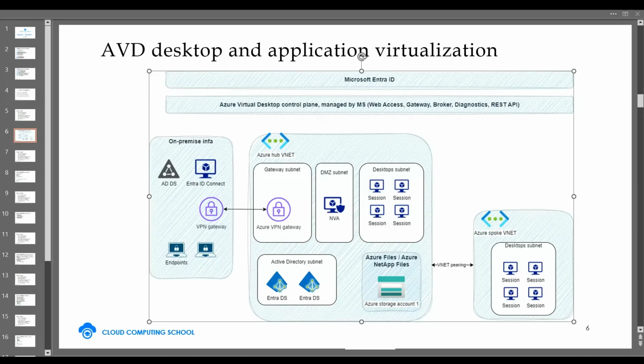An on-premises network which includes the on-prem Active Directory domain controllers with the Entra ID Connect agent, a VPN gateway connecting to Azure, and the AVD endpoints running a remote desktop client. RDP endpoints can be connecting also from any other internet location. The on-prem location can be thought of as a spoke node for the Azure Hub VNet, as explained later on.